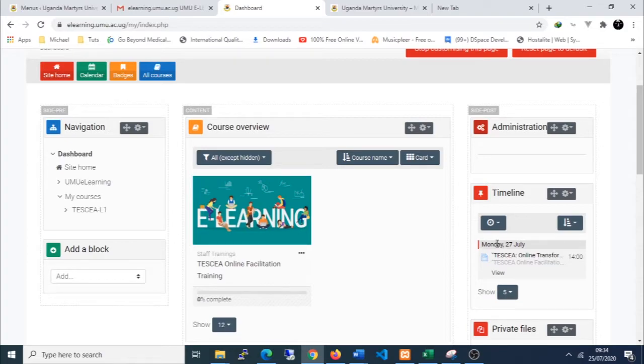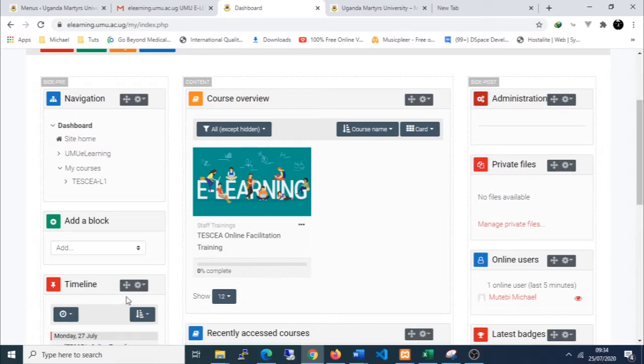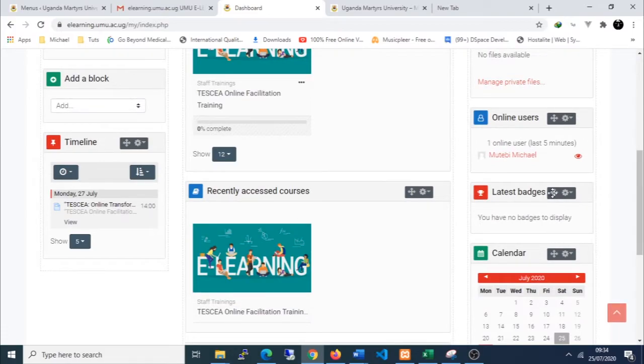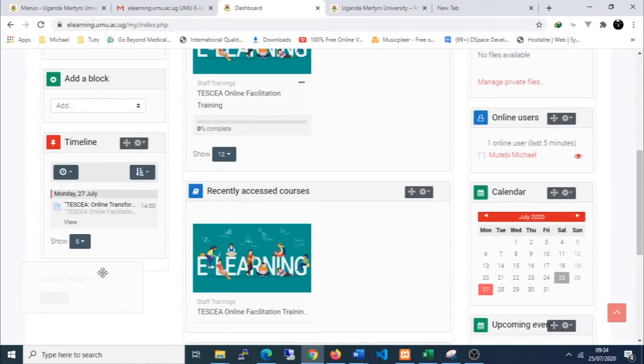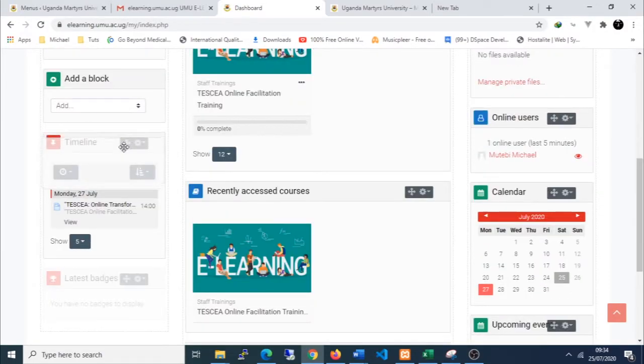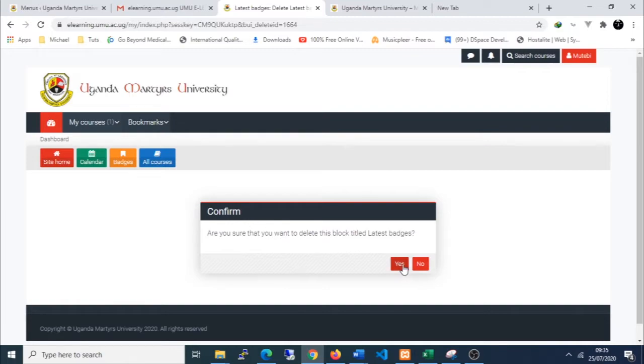You have the ability to move things around. For instance, each of these has some cross arrow here, which you can drag. So I've dragged the timeline to the left. I can also drag the badges to the left. I can actually delete this one entirely.